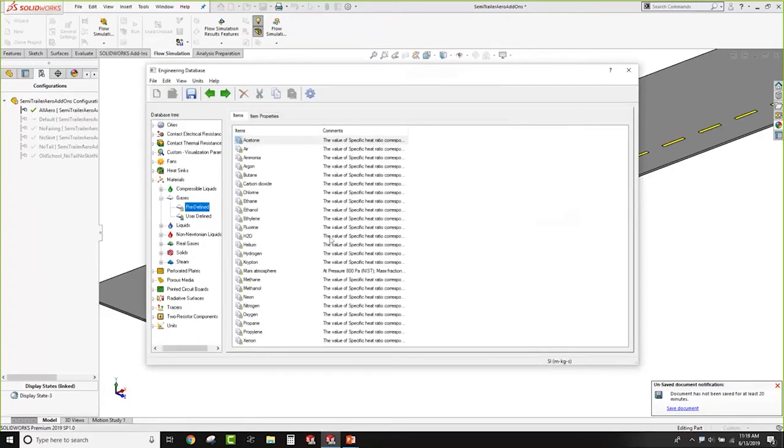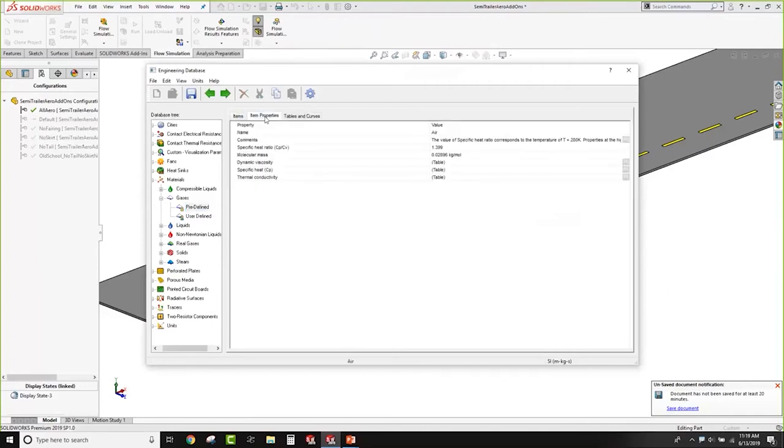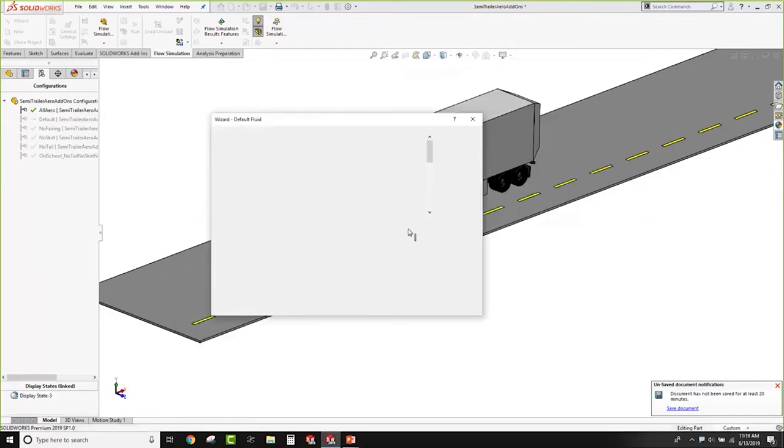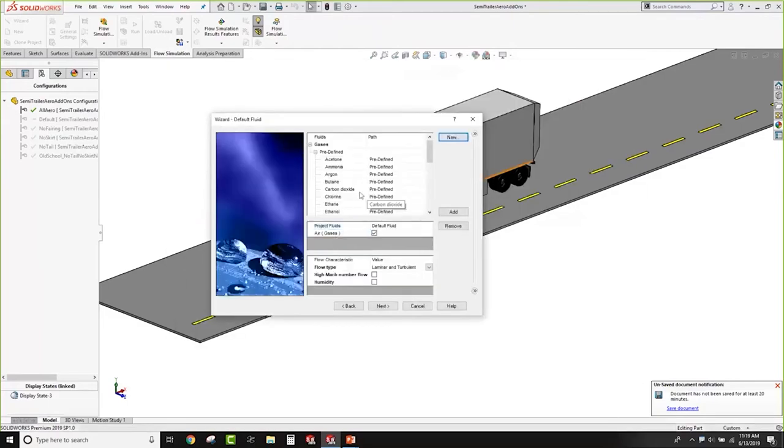So I'll just select on the predefined so you can see some of the ones that are there. And as I click on, let's say, air and go to properties, you can see the properties that were defined for that material, for that fluid. And that's it. You hit save, close out of the database, and select the material.